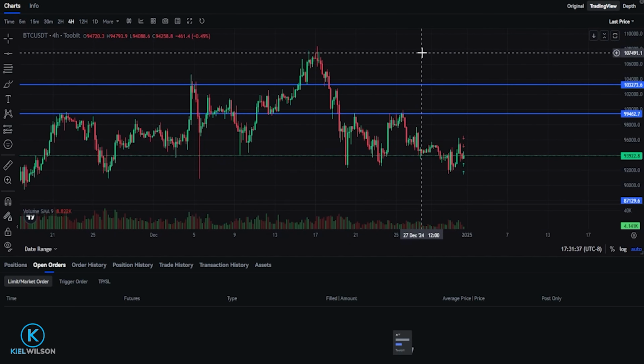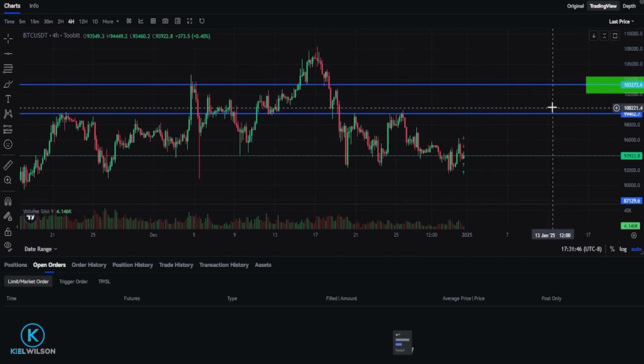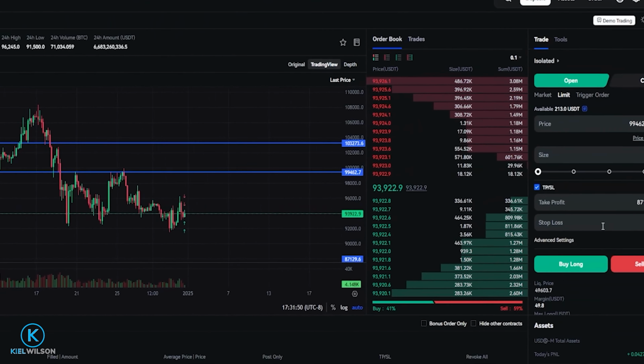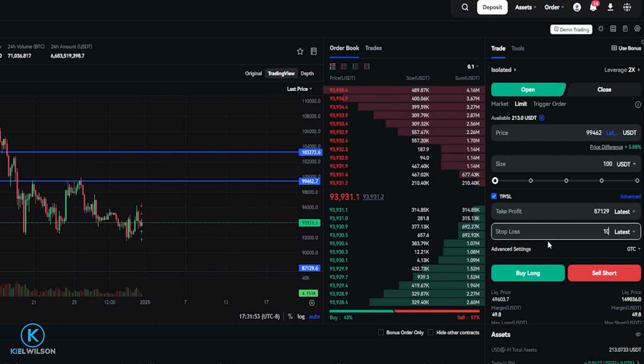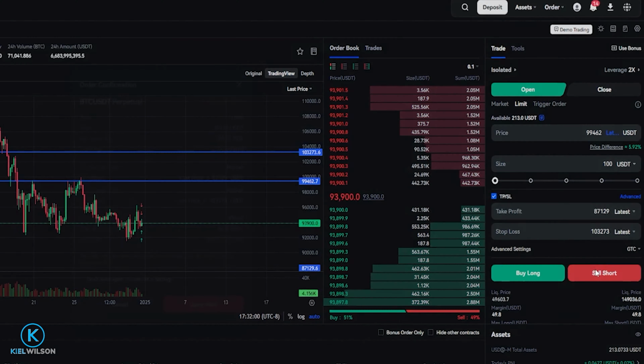Of course, choose stop losses and take profits that are appropriate for your trade idea. I'm just simply demonstrating. Now we can see a price point on the y-axis at 103,273. So let's come down here to stop loss and we'll type that in. We'll go 103,273. Now that I have my short order set the way that I want it, I'm going to come down here and click on sell short.